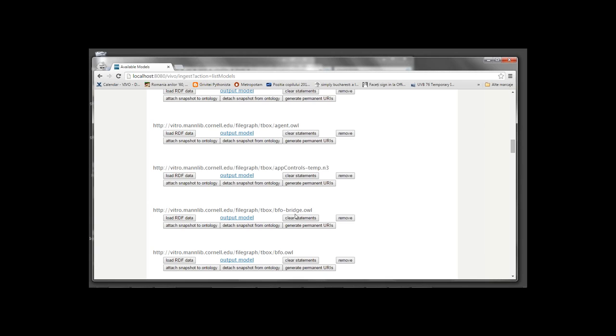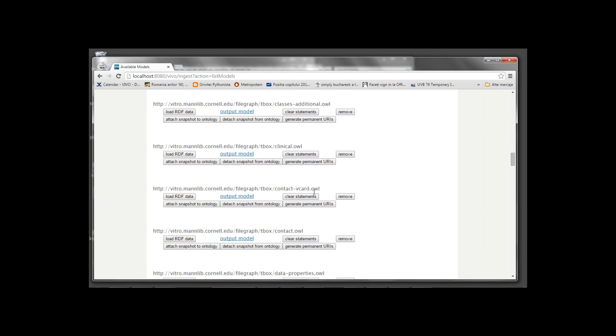But things like this BFO bridge and BFO owl and clinical and contact vCard. This is where the vCard ontology lives. And so these are all the different pieces of the VIVO ISF ontology that get bundled with VIVO. They live in these separate graphs, and they're called file graphs because they get loaded from an RDF file that's sitting on your server. And so we're going to look at how you can change the files used for these file graphs so that you can have VIVO automatically load or remove different ontologies or different sets of data just by changing the files you have on your file system.